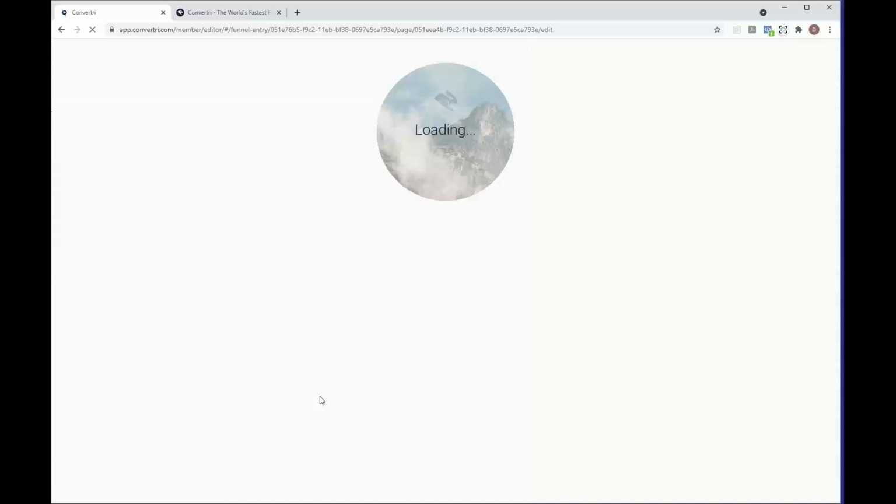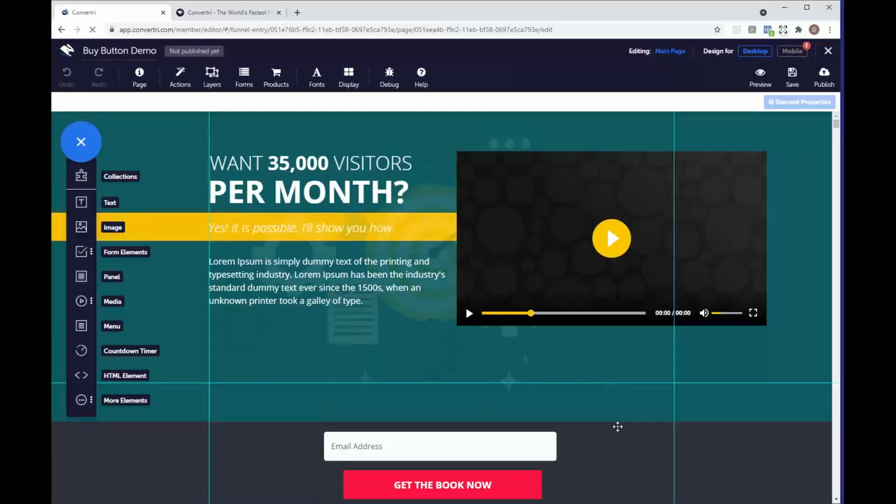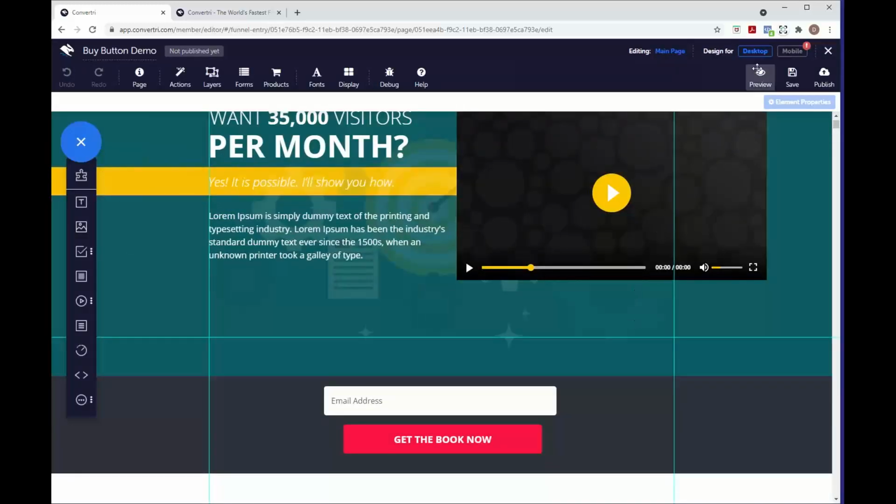And we're now going to be using the actions and events system. So you can see here, we've got our page, we've got our video. And we've got down here a panel which has an email address input option and a get the book now option, which is going to be getting that lead magnet, so signing up to the list and probably redirecting them to a thank you page.